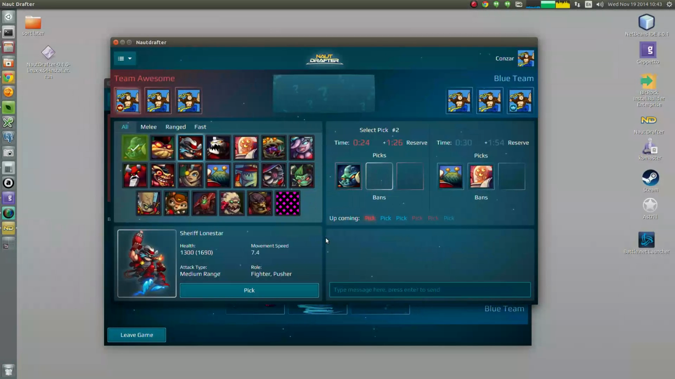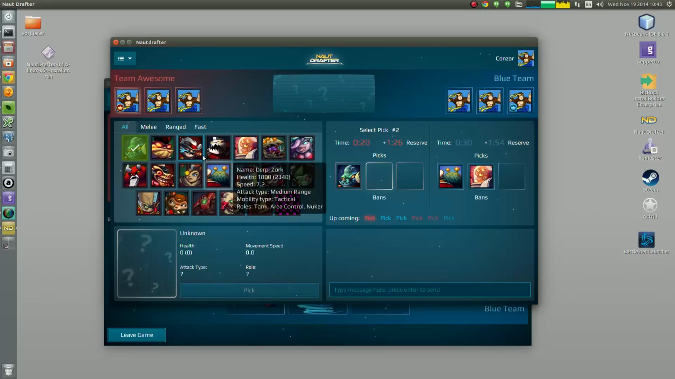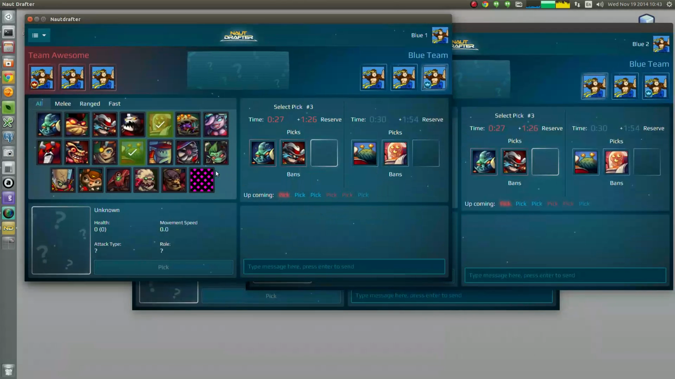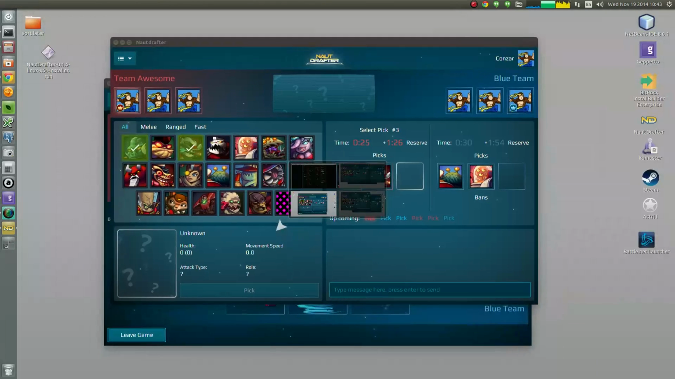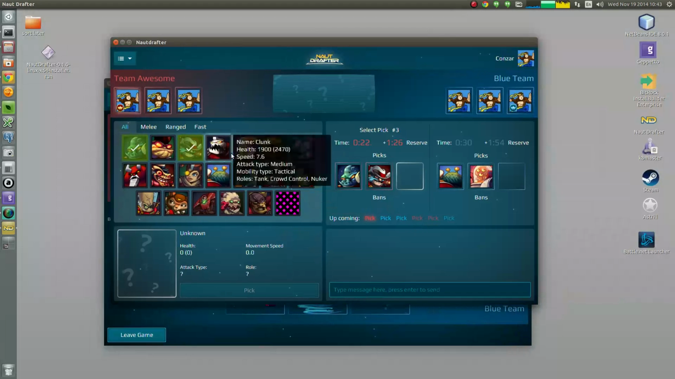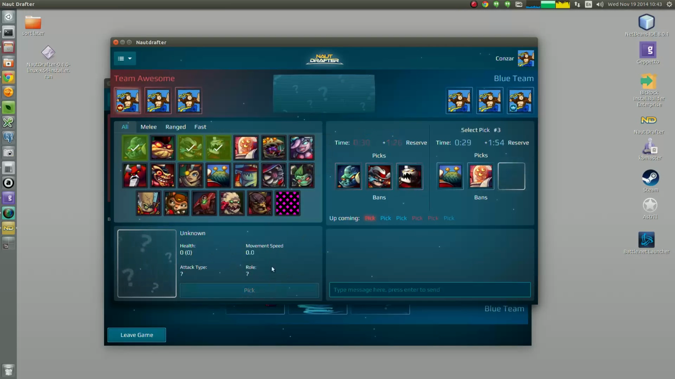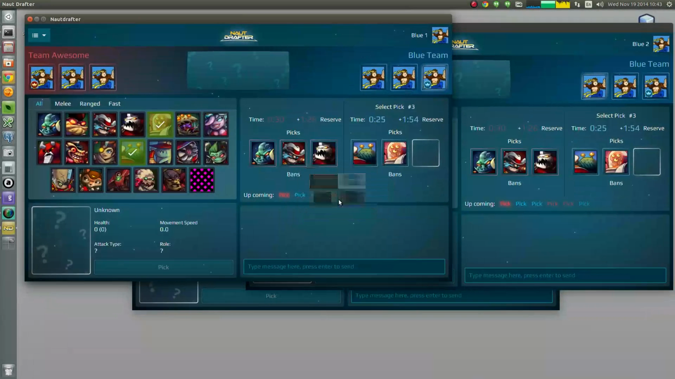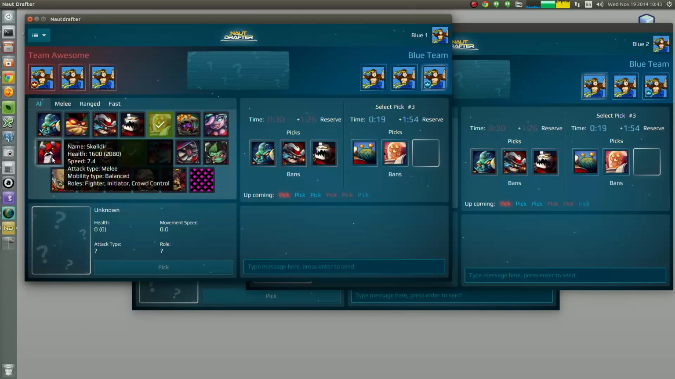Leon. Who's good with Leon? We'll have a pusher. Red pick. And clunk. So now red team's made all of their selections. It is blue team's last one. And maybe they will do a Skoldair.